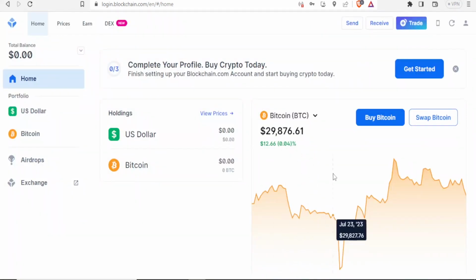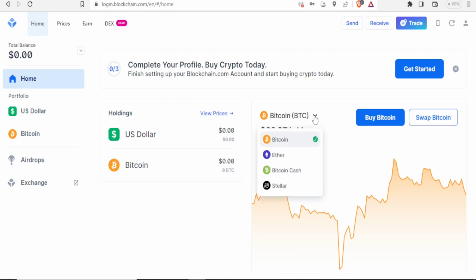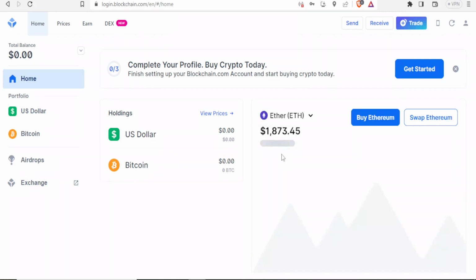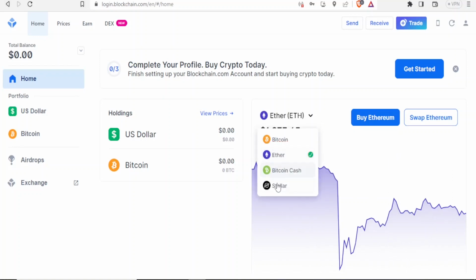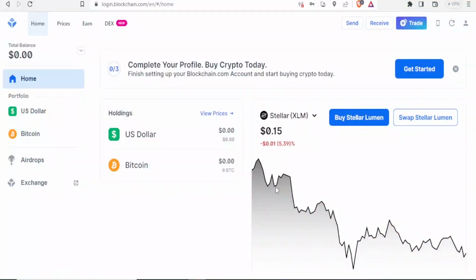On this other side, where you can see this graph, you can change the crypto to view here. You notice currently we are viewing Bitcoin. If I click on the drop down arrow, I can look at Ether. I just click on Ether so that I can see the graph for Ether, so that I'm able to make the right choices. I can also look for Stellar, and you notice I have these details for Stellar. So basically, that is how you create and use a blockchain wallet.